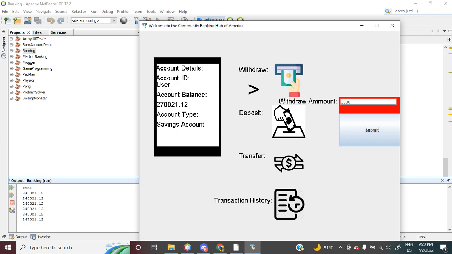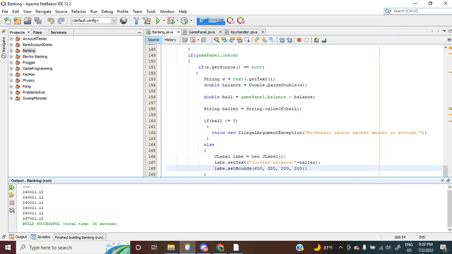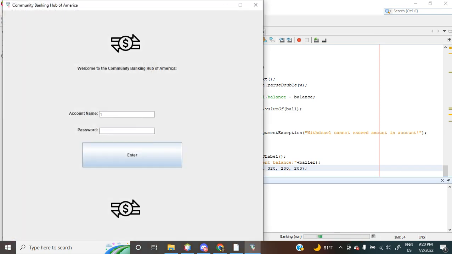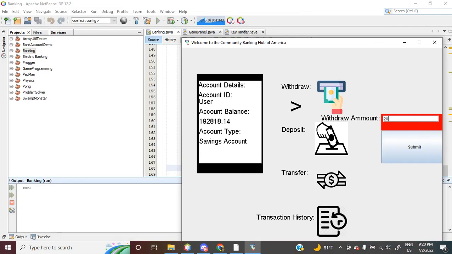I think it just added money though. That's not what it's supposed to be. Bro, it's supposed to be balance minus what it was inside of the text. Take away $20. Wait, $7.98.